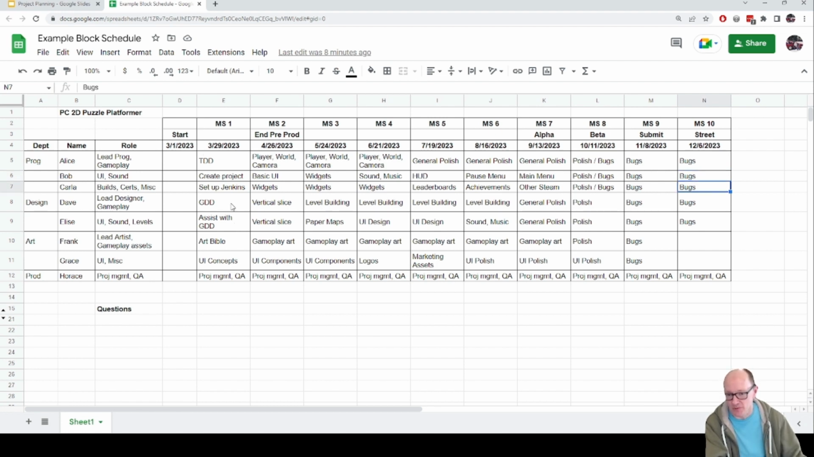I'll not go through all the cells, but similarly, the design team's going to work on building levels and adding sound and music, and the art team's going to make all the artwork for the game. You can see Grace here does some UI stuff, then logos, marketing assets, UI polish. Yeah, so that's what I call a block schedule. It gives you a nice high-level view of these are all the milestones, these are the key dates that we're going to hit. And here's who's going to be doing what, when.